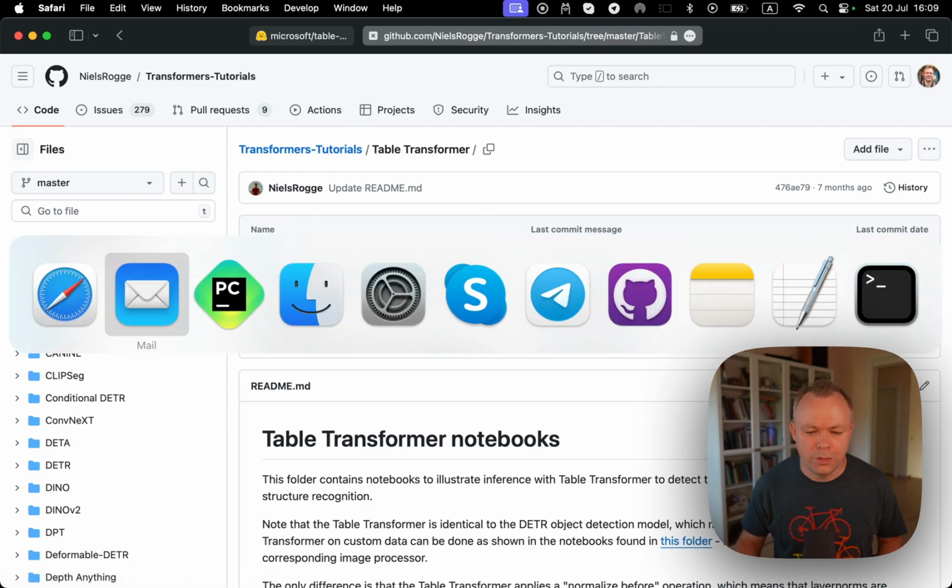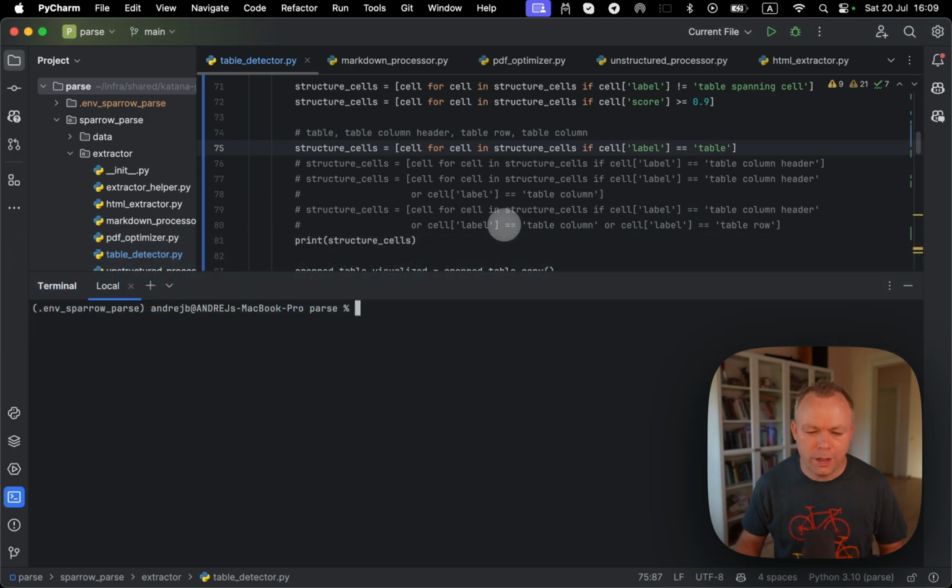Okay, and now if I go here, I actually took the code from the tutorial I mentioned before and integrated it into Sparrow Parse. It's not finished yet. I'll do more work to build cells in a more advanced way, hopefully, and this would improve data retrieval accuracy. And for now, what I'm doing, I just took the code as is and with some small modifications, and I'm testing out how it works.